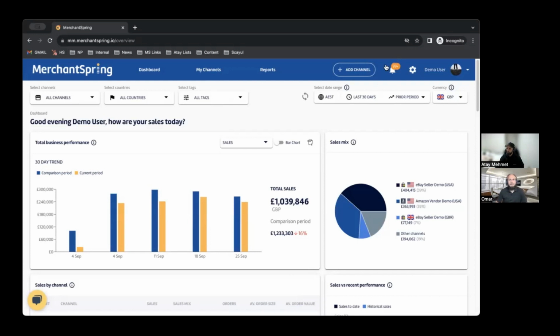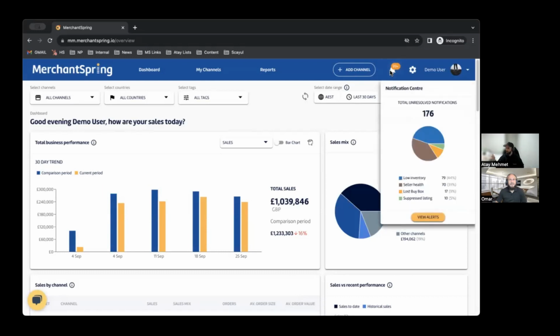But one of the things I did overlook here is the notification center, where you can set up notifications for things like your lost buy boxes, low inventory, seller health, suppressed listings. So you've got the ability to tweak and set up reminders there to then be able to go deeper on that data. So that's the main dashboard.